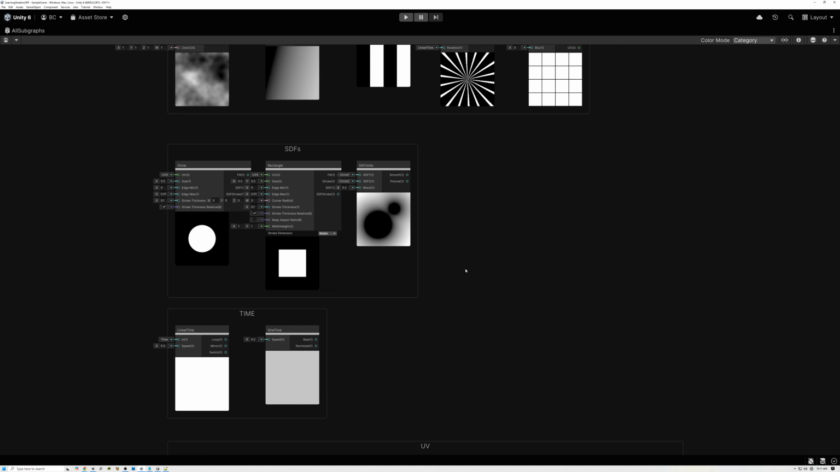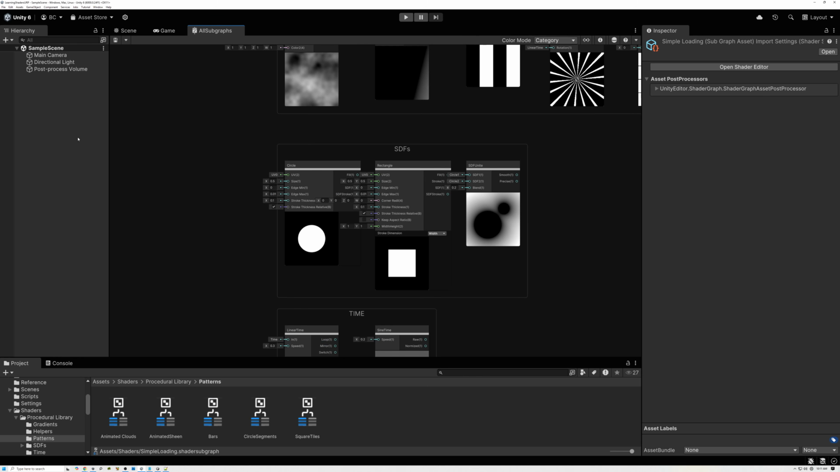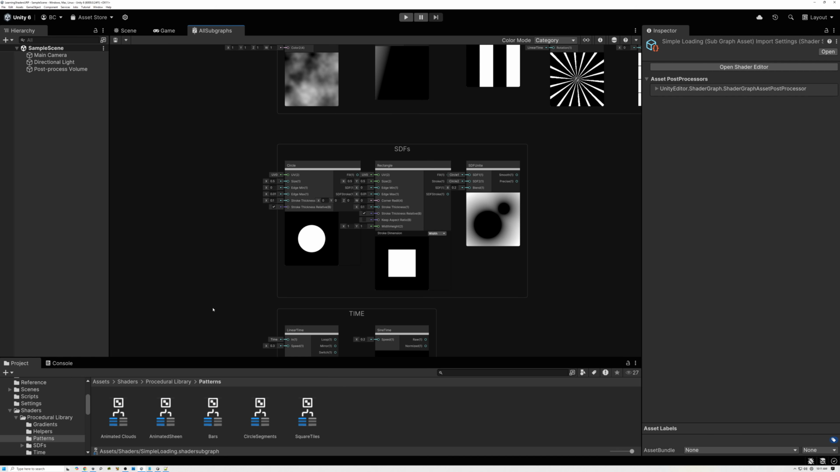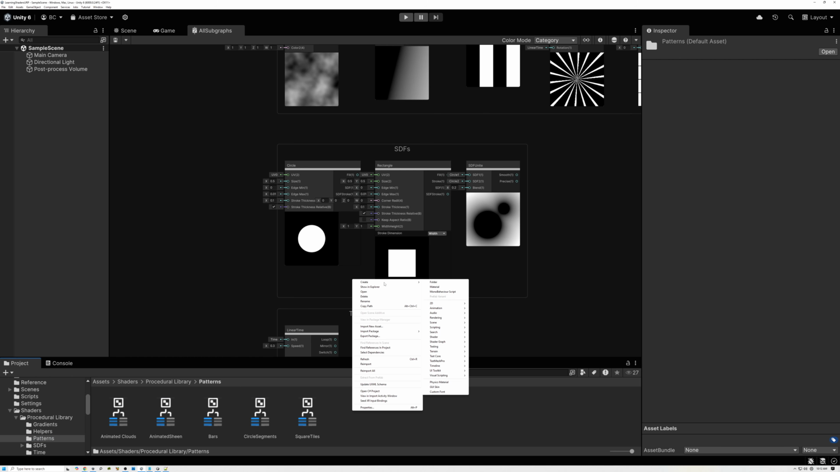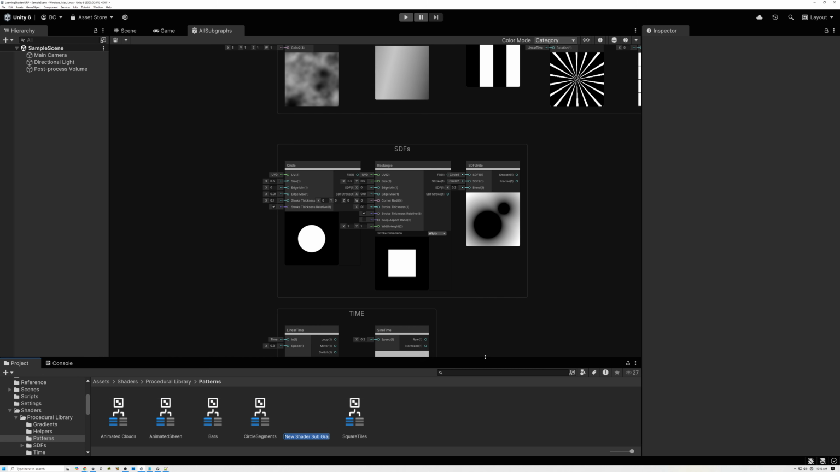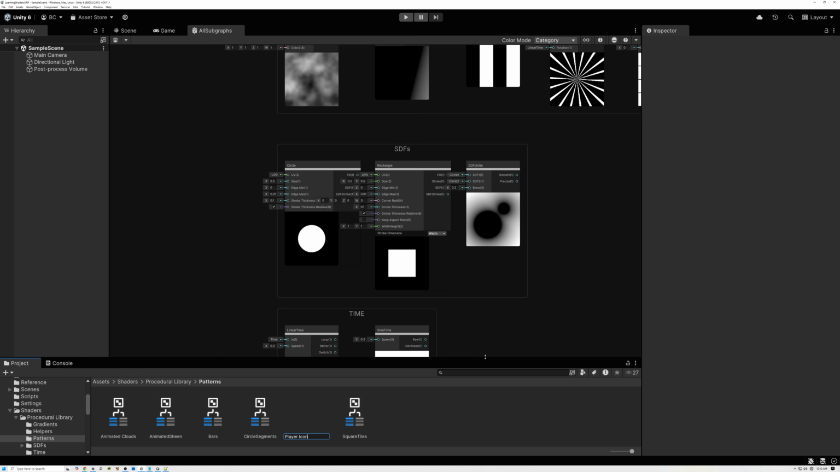All right, so let's start by making the subgraph that creates the player icon. We'll come down here to our procedural library and select the patterns folder. And I'll just right click here and pick create shader graph subgraph. And we're going to call this player icon.